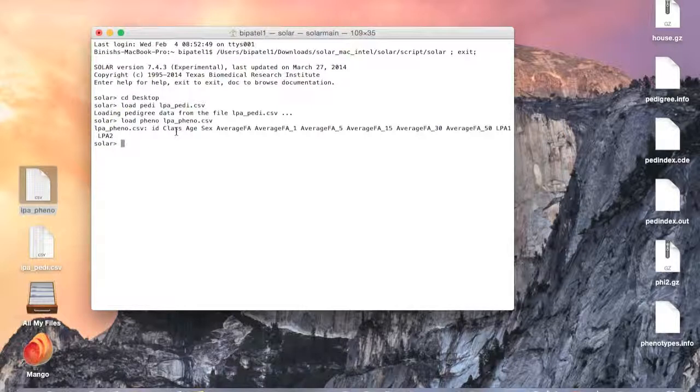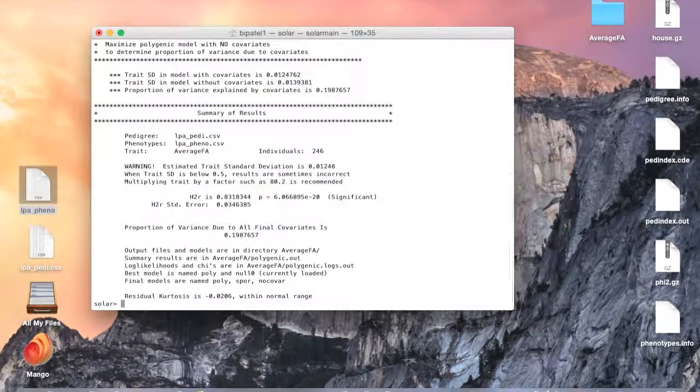Now you can go about performing your univariate analysis. So start by assigning a trait which you're interested in for calculating heritability. I'm interested in average FA, which is in my phenotype file. So all I do is type trait average FA. Then I can assign covariates by typing covar age sex age times sex. Then run the polygenic command by just typing polygenic, which will conveniently show you a summary of results.